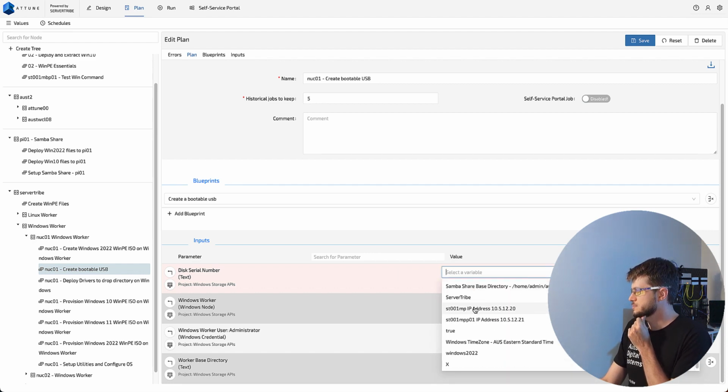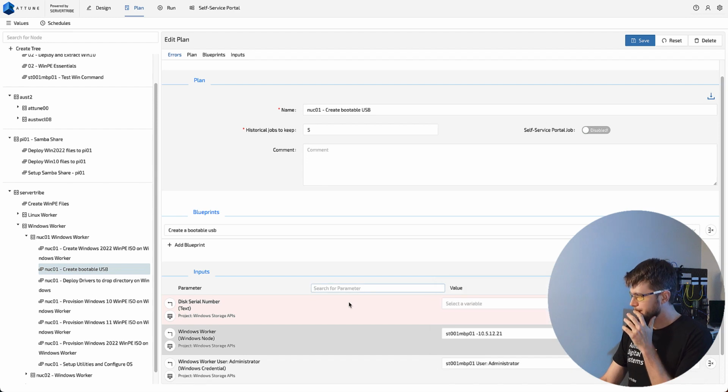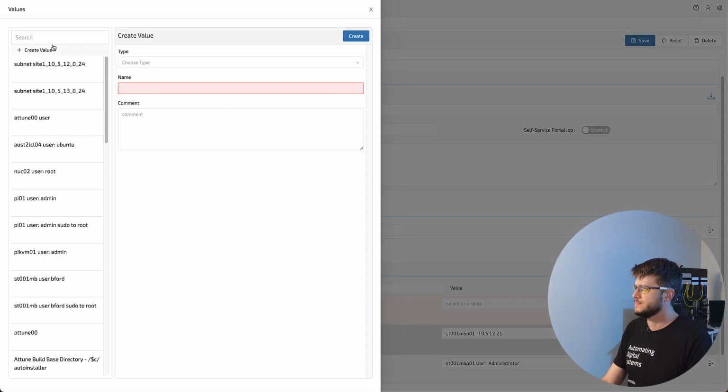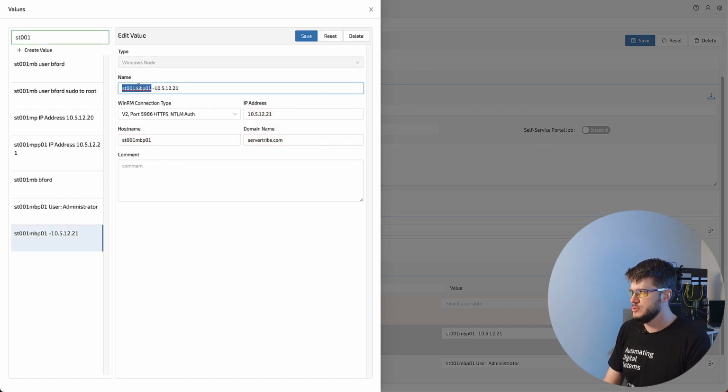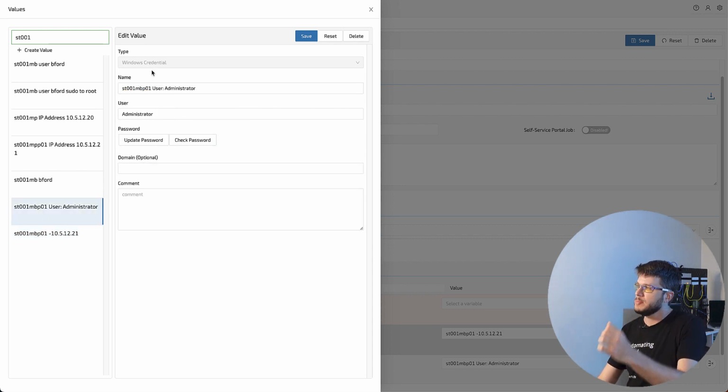Definitely don't have this, so I'll show you where the values are created. Top left. In here I've already created a value for the worker node. Here it is at the bottom. I like to use the host name and the IP address so you can easily distinguish between what's what. Populate the details, create it. Populate the credentials.